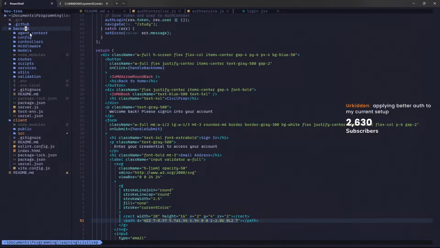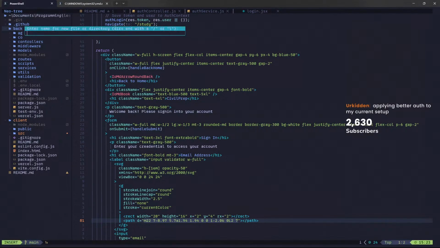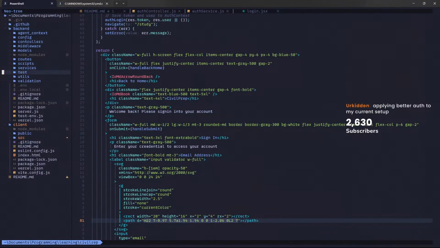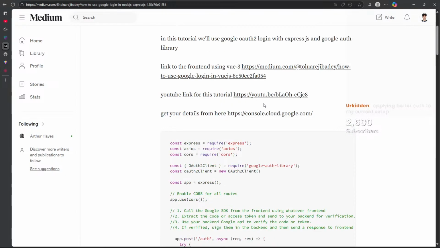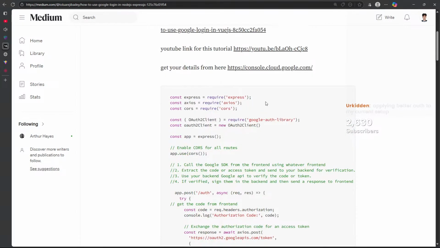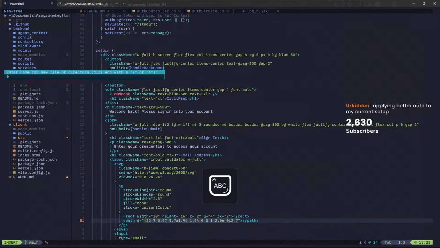Let's go to the back end and get the utils. So what am I gonna do now? Let's add a test. In that test, we have to add this one. Let's just say OAuth, that OAuth.js.